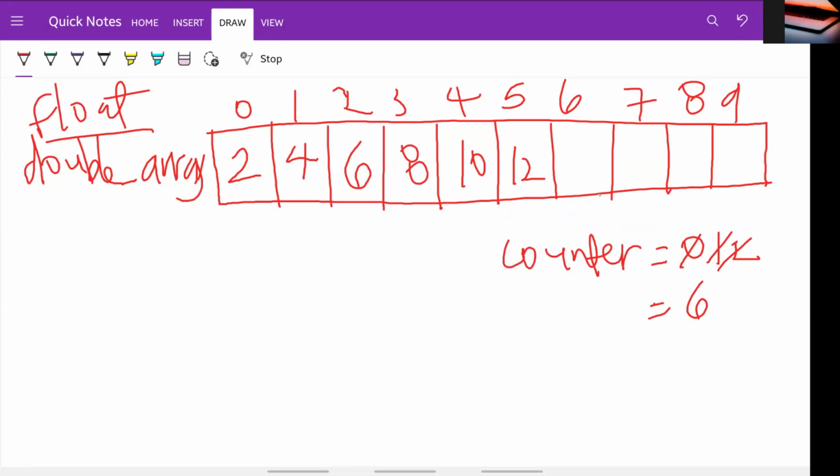So since in our case the array is of type float, right? Don't confuse this with the name of the array, right? This is not the data type, this is only the name of the array. The type of the array is float. So we'll create a pointer of type float. Let's call this ptr float array.